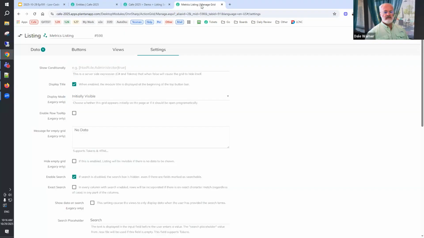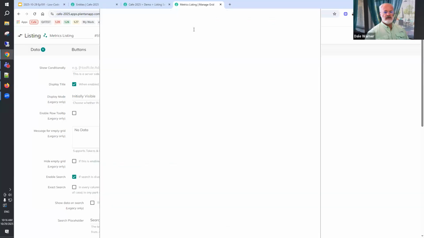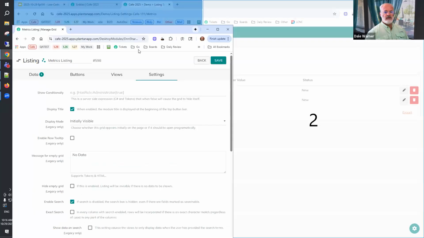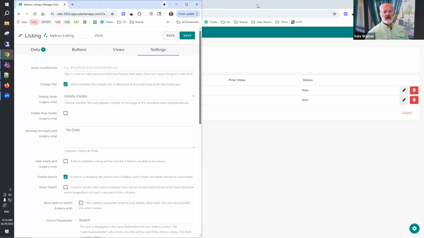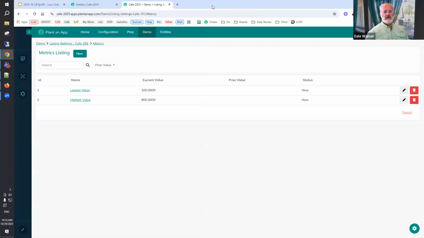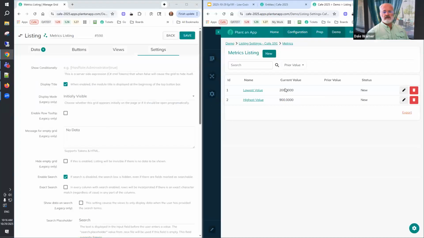We have this, our administrative screen, which I'm going to drop onto our left side, and then we have our listing itself, which I'm going to drop onto the right side. So now we can see side by side what these things do. We can make changes on the left and see them on the right, and that's going to keep me from having to click back and forth and being a little bit confusing.